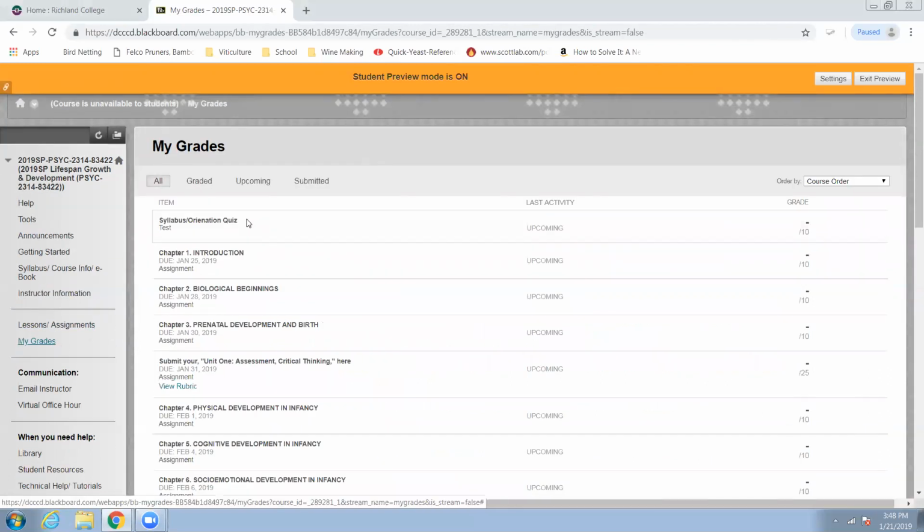And what you notice here is we start out with a syllabus and orientation quiz. And everything, if you look to the right, every single assignment is based on a points value. So total number of points rather than averages or percentages or any of those other computations. This course is entirely based on accumulated points. So you add them up, and those are your points in the class, okay?